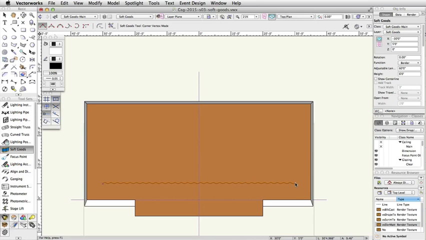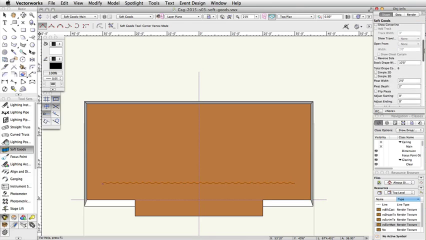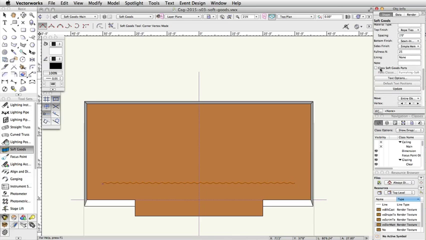In the Object Info palette, with the border Soft Goods object selected, set the Z to 18 feet and scroll down to check Class Soft Good Parts. By checking the Class Soft Goods Parts option, Vectorworks will automatically create a class called Furnishings-Soft-Goods-Borders and place the border in that class. This functionality will help you manage and organize soft good objects.